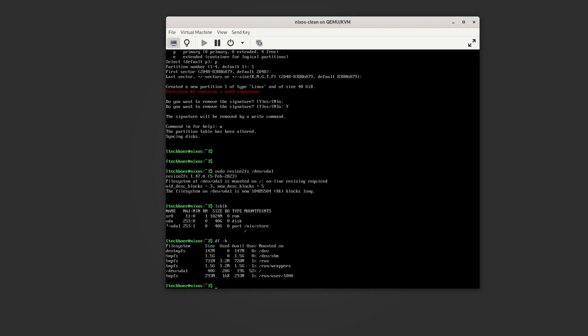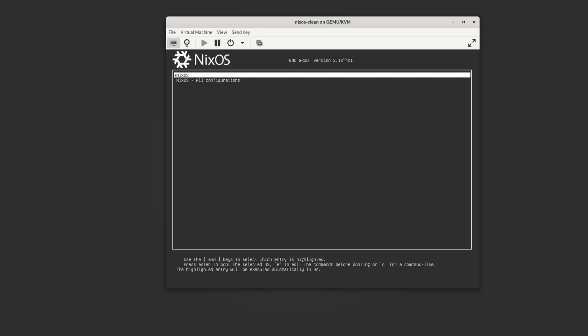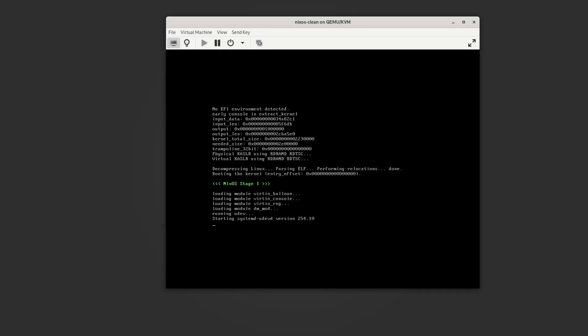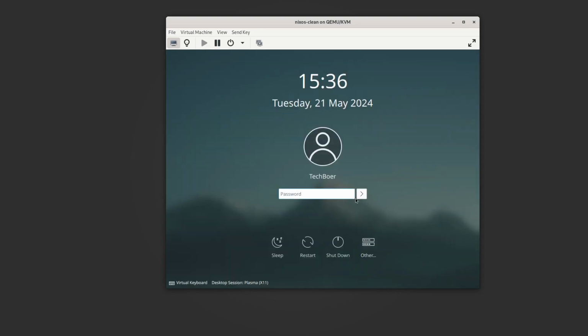So let's see if we can reboot and whether the system will still work. Okay, and it is working. So we can now log into the system. Previously we couldn't even get into the graphical interface, by the way.